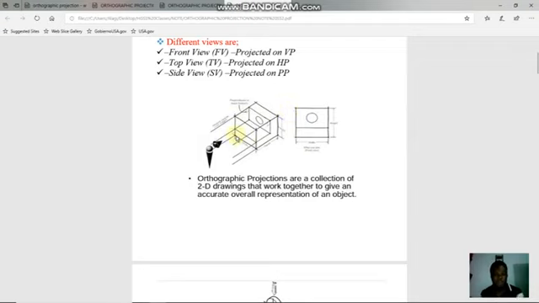Okay, orthographic is also called working drawing or production drawing. Look at here, a collection of 2D drawings that work together to give an accurate overall presentation of an object. These 2D views work together to produce the given object, and that is why it is called working drawing or production drawing. You can call it either working drawing or production drawing.